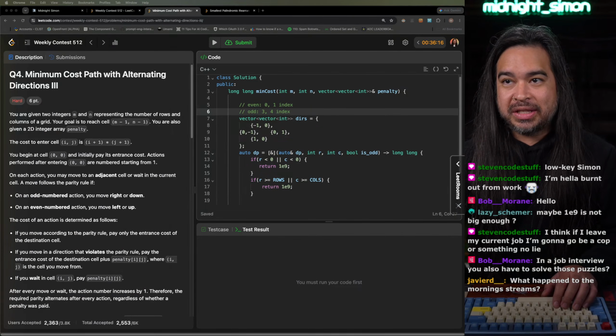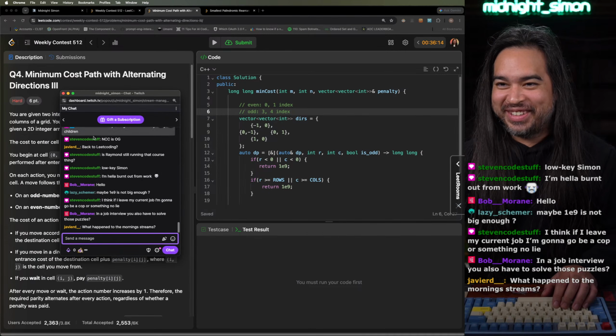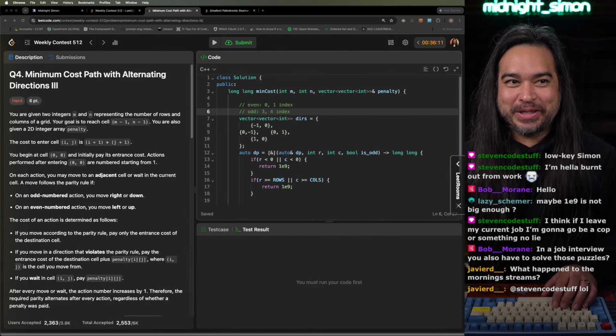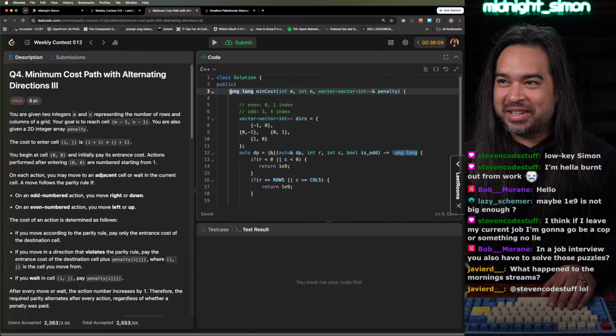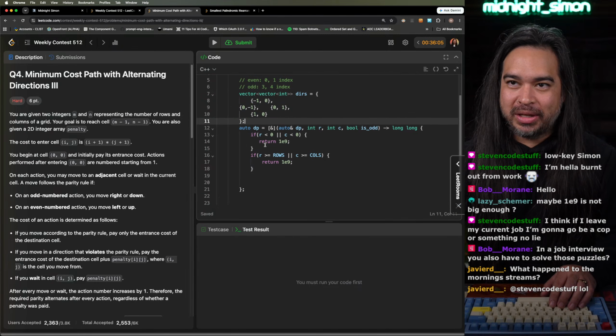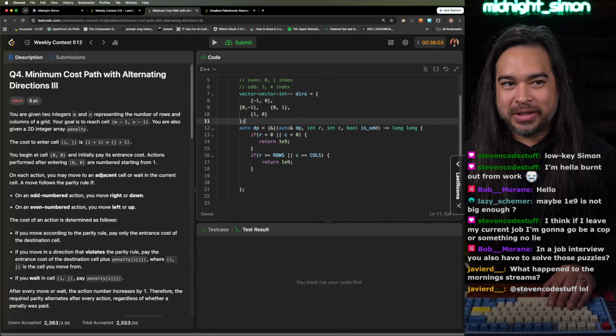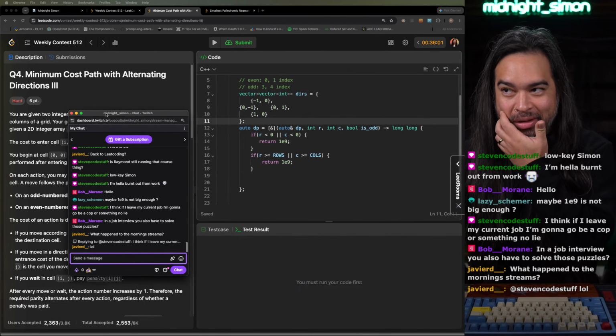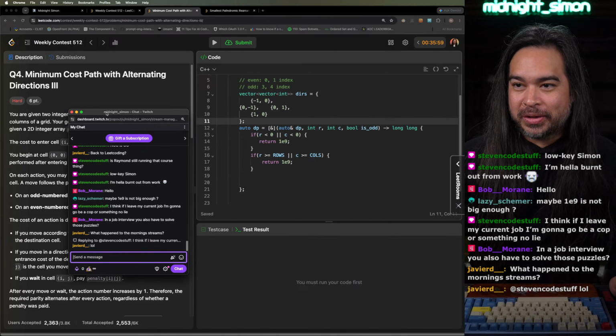Maybe 1E9 is not big enough. Oh, snap. Thanks. I didn't even notice because it's long. Maybe we gotta return something bigger. But I'll try and figure out what number to return there in a bit. But I think I would have missed that and I would have gotten a wrong submission.